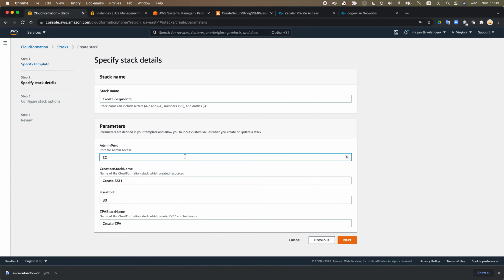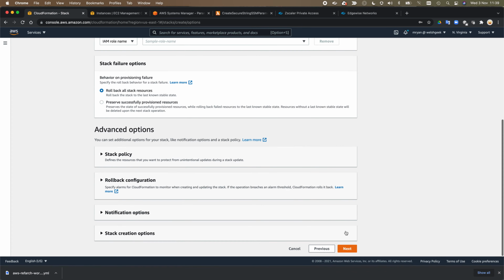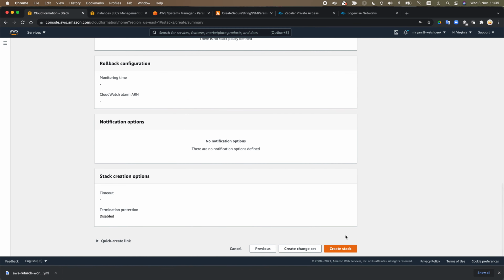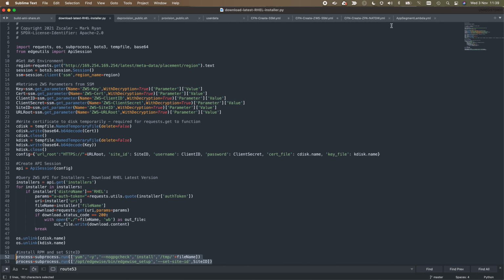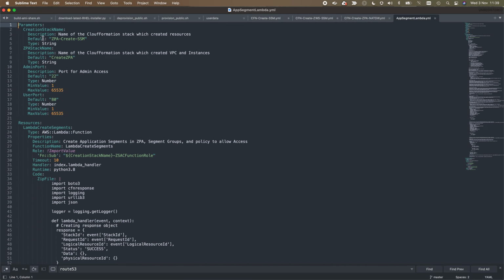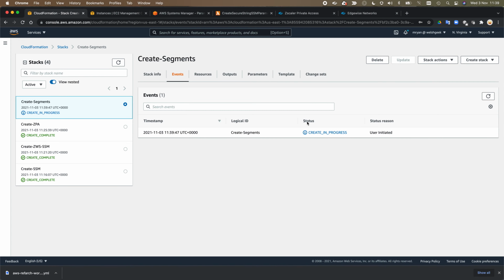Okay, and we're going to say port 22, we're going to create an admin port and a user port. User port really doesn't make much sense in this specific example for the app connectors, but this is setting us up for being able to do this for any application that we deploy in AWS. So we're going to click next on this, click next, and go ahead and create that stack. And whilst that runs, I will jump into the app segment lambda and run you through this. So we've got the input parameters here.